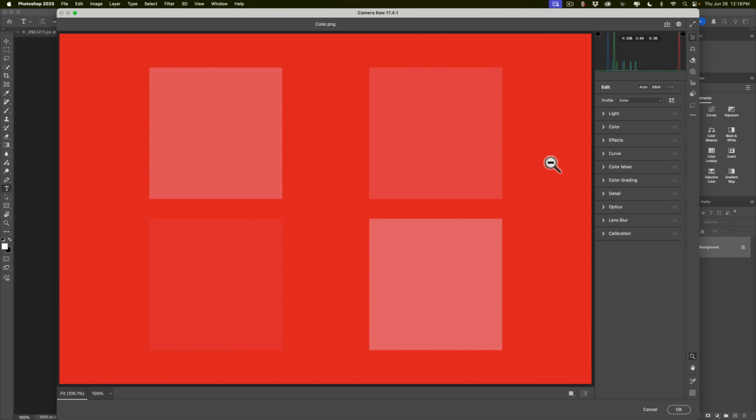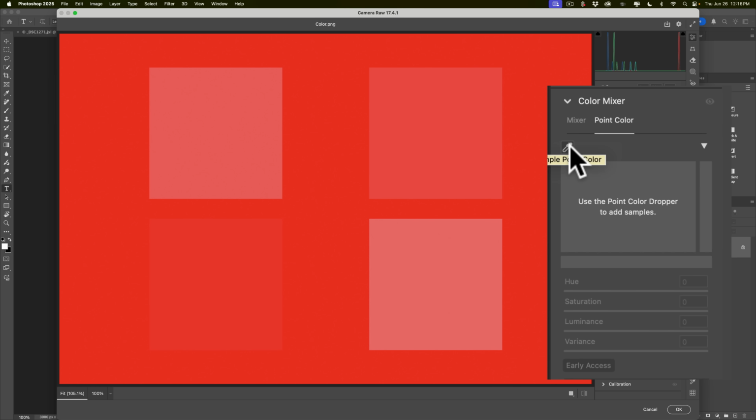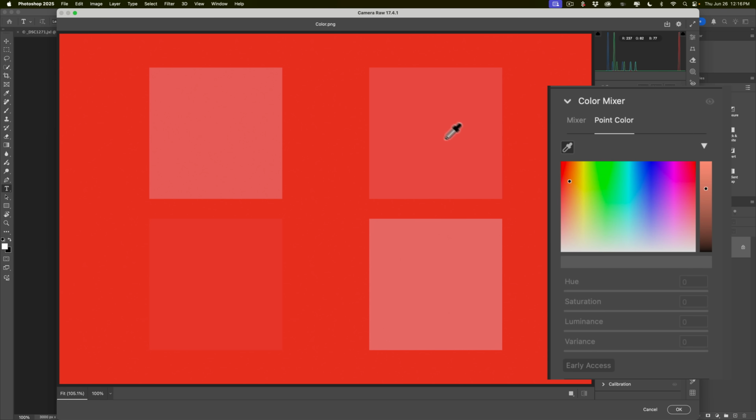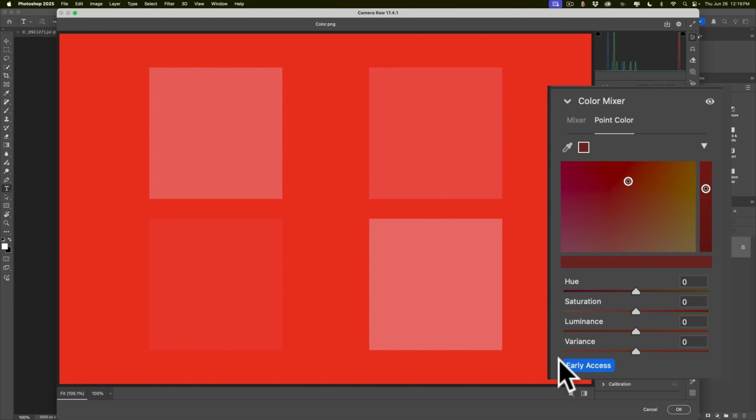And specifically, it's in the Color Mixer. So if I click on the Color Mixer and I grab this eyedropper and I just click on a color, I could click on the background, I click on any of them, but let's click right here. So I selected a color. This new feature is this slider right here. It's called Variance. You will see that it says Early Access. So it's kind of in beta, but it's in the regular version of Photoshop. It's not just in the beta version.